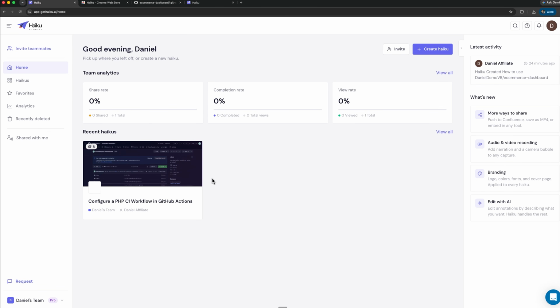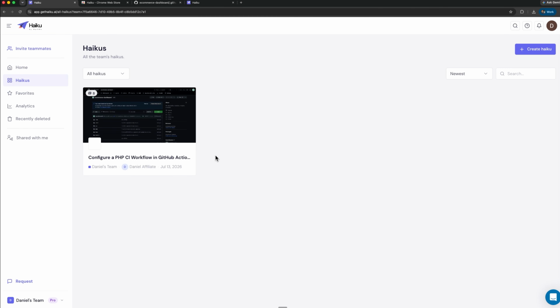Back on the main dashboard, all created guides are stored in one place. Recent tutorials appear on the home screen, while the Haiku section contains the full library. This becomes more useful as the collection grows. Instead of keeping instructions across random folders and messages, the team gets one organized place for reusable walkthroughs. Over time, that can reduce repeated explanations. When the same question comes up again, the team already has a clear instruction ready to share.